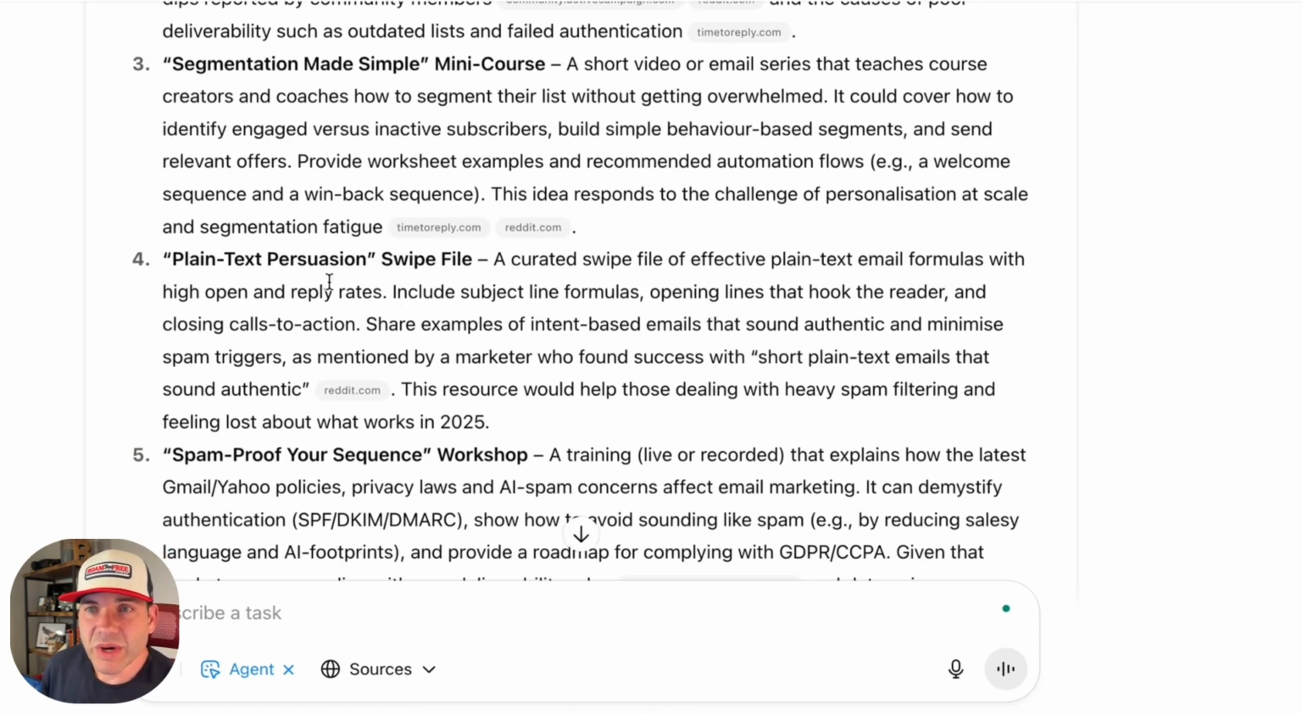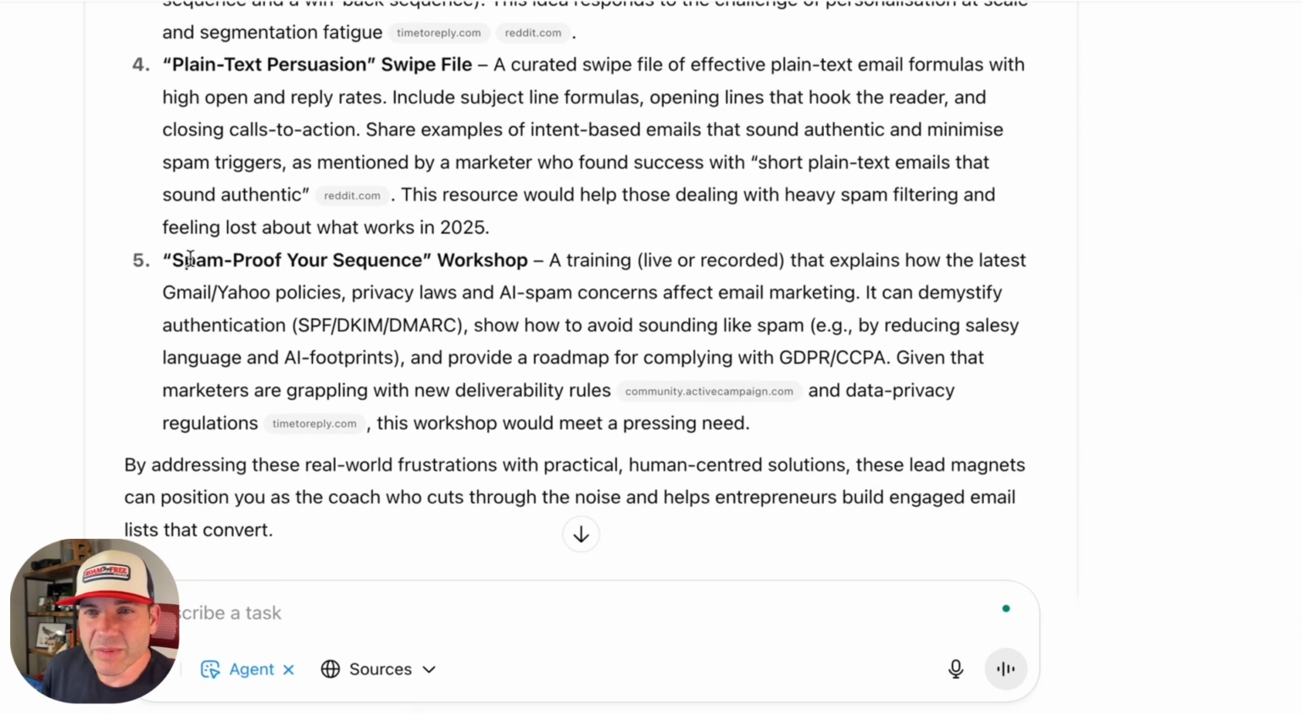A plain text persuasion swipe file that didn't really jump off the page to me. And then spam proof your sequence. I thought that sounded nice. Now it said it'd do it as a workshop. I'd rather it be a checklist.